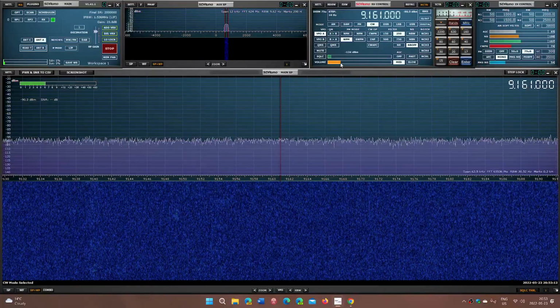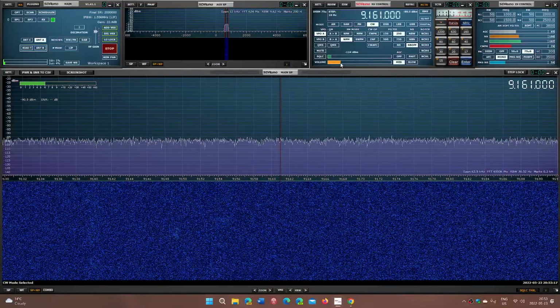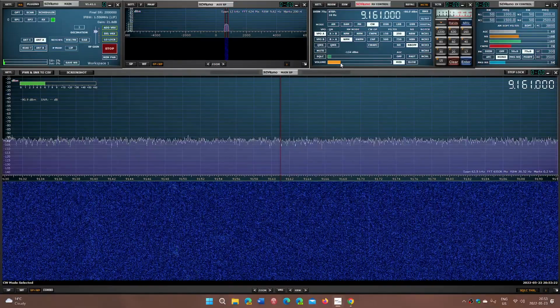Priyom.org, P-R-I-Y-O-M.org, is the place to go if you want to check out the schedules and the information about these number stations. But it's kind of cool to tune around and to check them out.